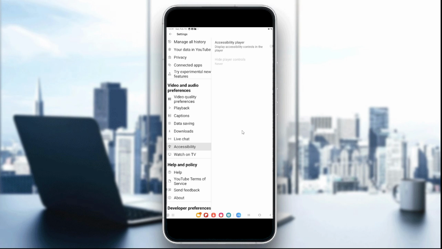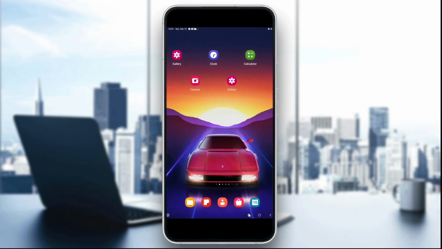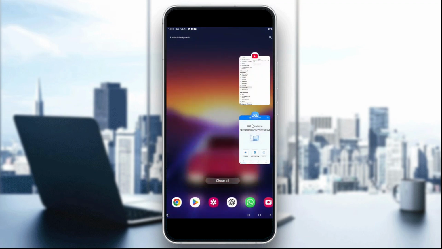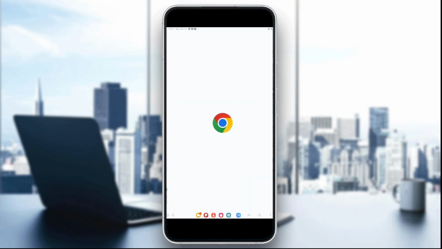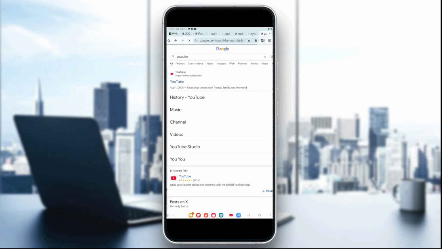As for the second step, disable accessibility features on desktop. To do that, just open youtube.com on your browser and click on your profile icon, then click on the gear icon to access the settings. Look for accessibility settings and disable captions, narrations or text-to-speech features.